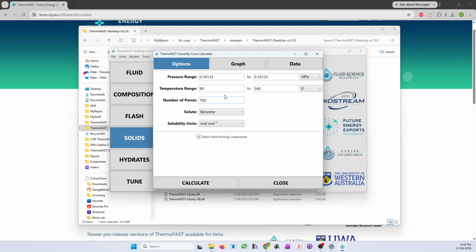And now I can view a solubility curve. So here you get a range of pressures and temperatures. I'm just going to do a constant pressure and let the temperature range from 90 to, let's make it, 280.